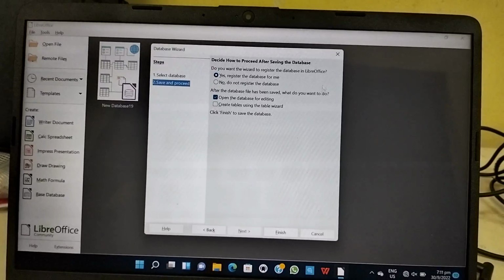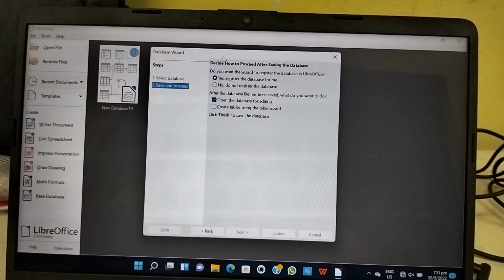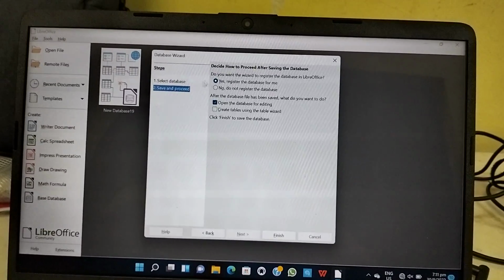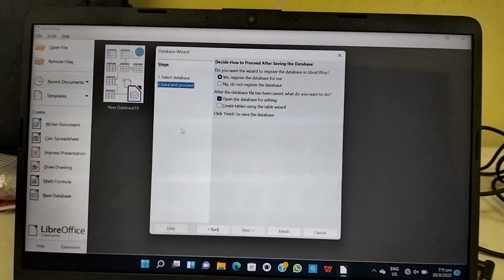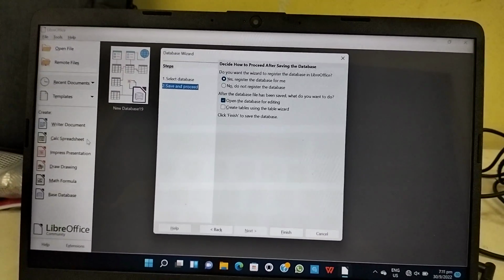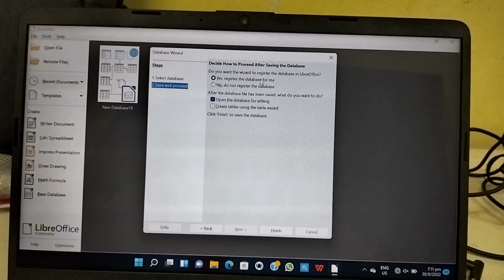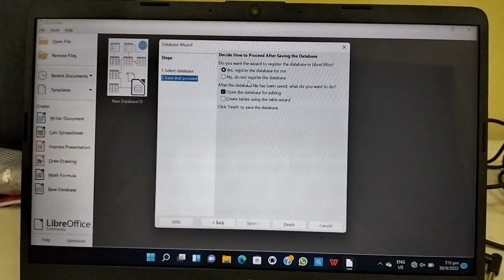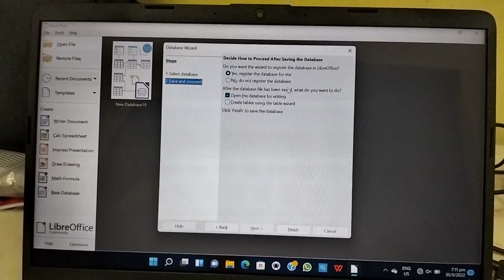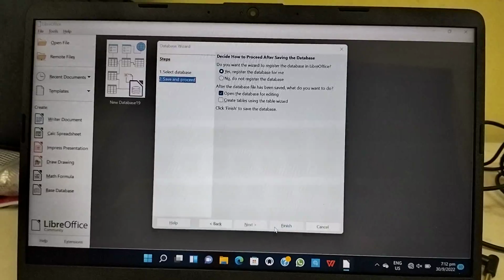And as you can see, it is asking you whether or not you want to register the database. If you choose to register the database, you will be able to access the database from any other app in LibreOffice, such as Writer documents and Calc spreadsheets. However, if you are sure that you are not going to access the database from any other LibreOffice app, it is safe to choose no. For now I will choose yes, so just click finish.